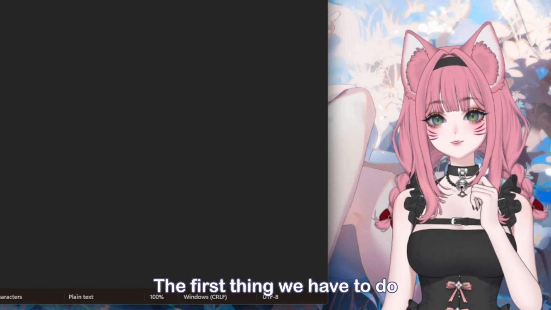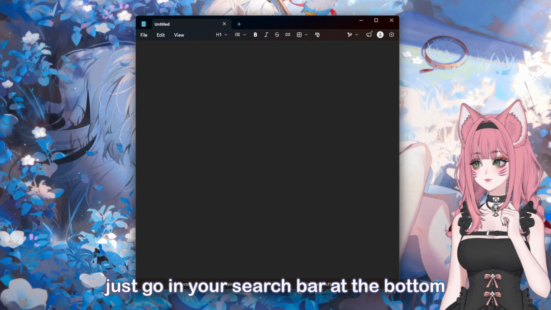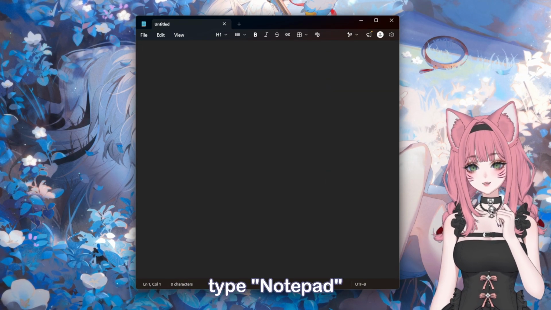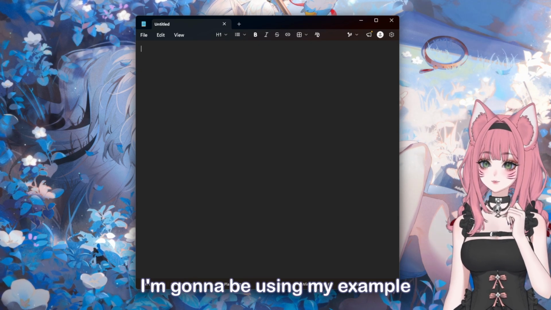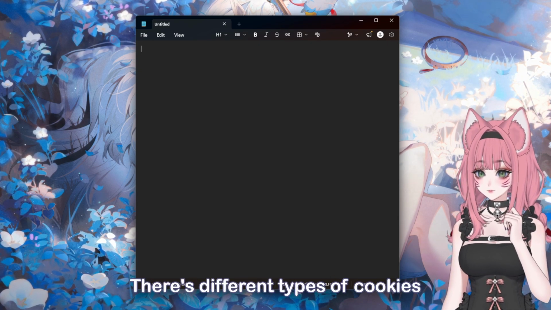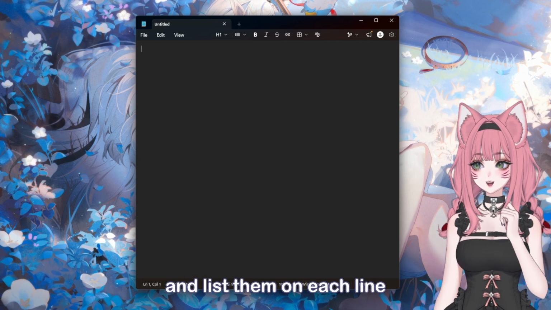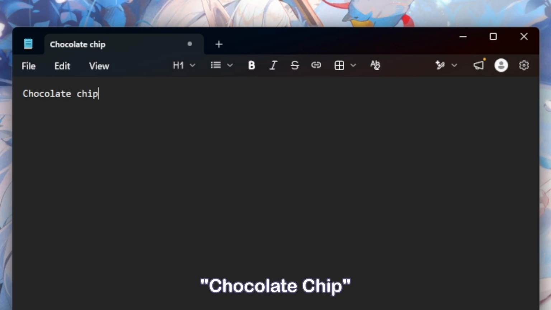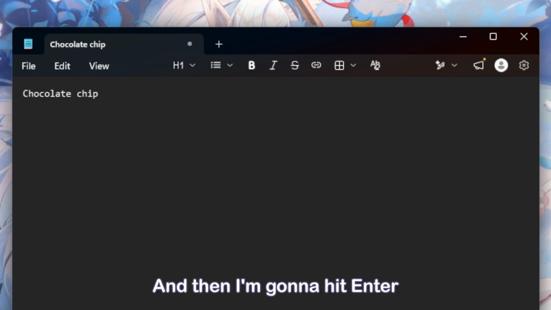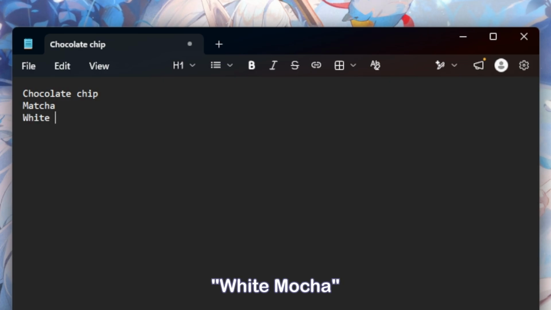The first thing we have to do is open up a notepad on our PC. If you don't know how to do that, just go in your search bar at the bottom, type notepad, and it should pop up with something like this. I'm going to be using my example of a daily cookie. There's different types of cookies. I'm just going to go ahead and list them on each line. For example, we like chocolate chip, and then I'm going to hit enter, and maybe we'll do something like matcha, or white mocha, or ube.